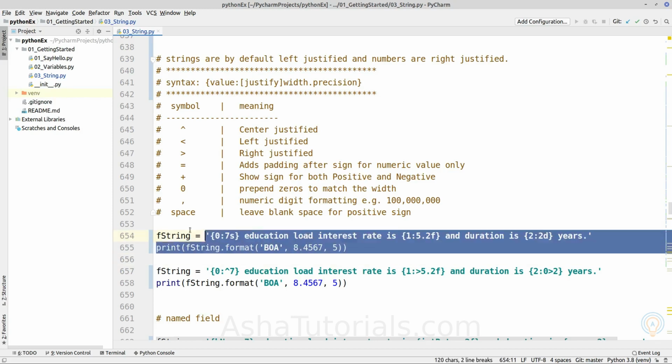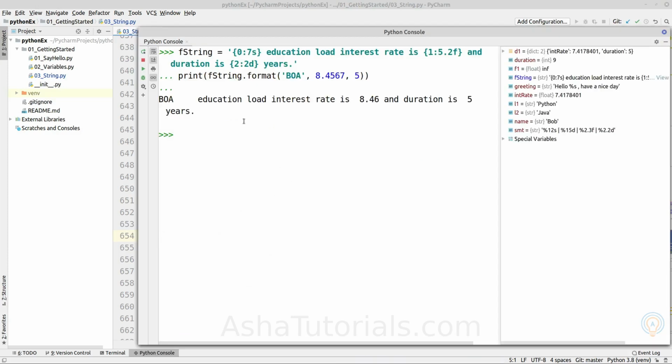Okay, so if you execute it, as we can see, for format, the strings are by default left justified and numeric values are by default right justified. As we saw earlier, for printf type it was only right justified, for both strings and numeric values. But in this case it is much clearer.